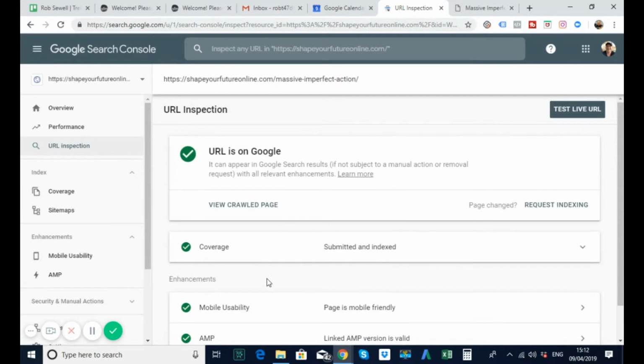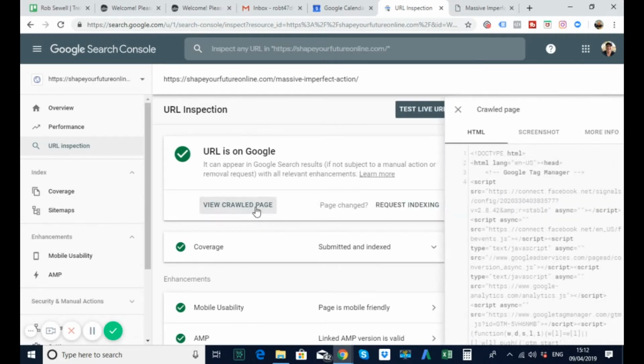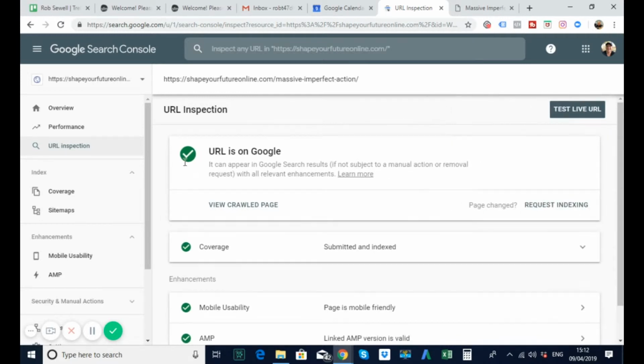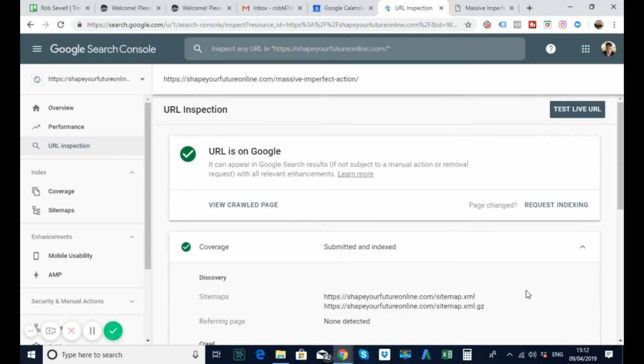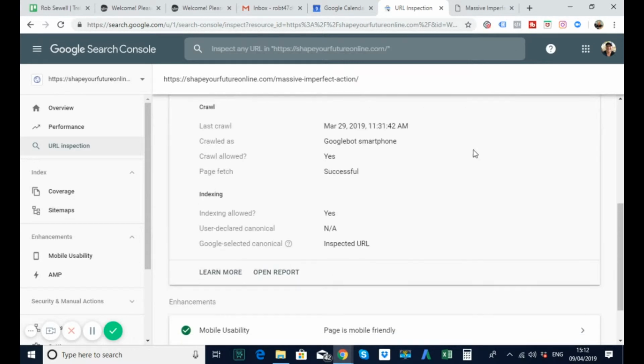Okay, so here we go through. So the URL, it says, is on Google. I mean, this has already been indexed itself a while ago, but you can review the page here. This is telling you that it is submitted and indexed. So in here you can see the sitemap. Yeah, crawl allowed, yes, successful.